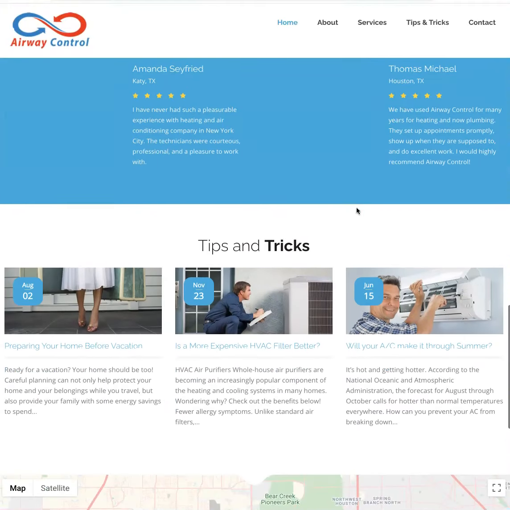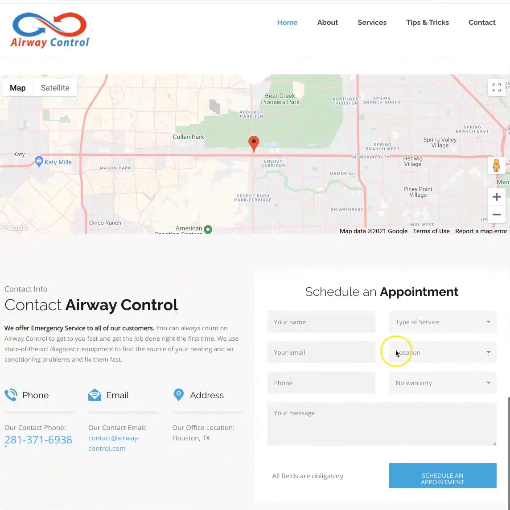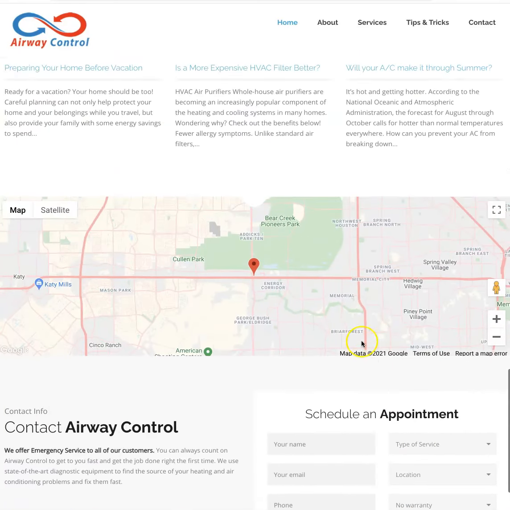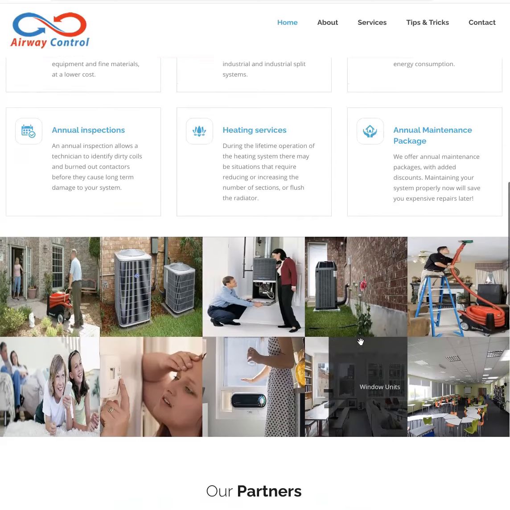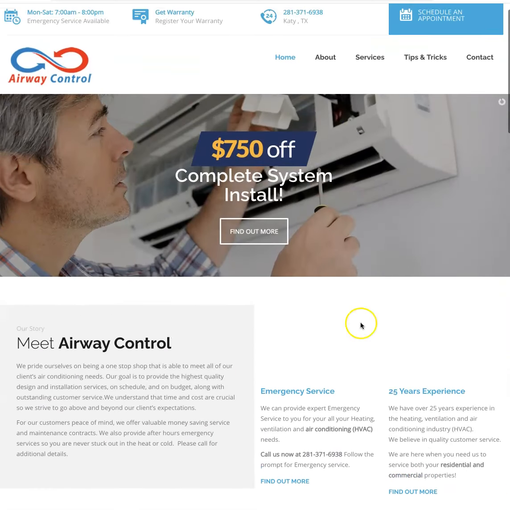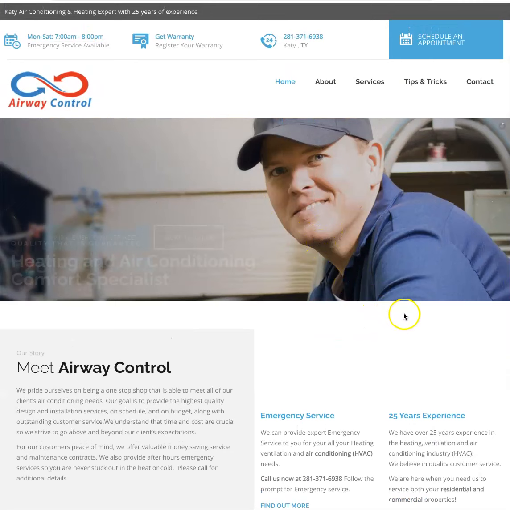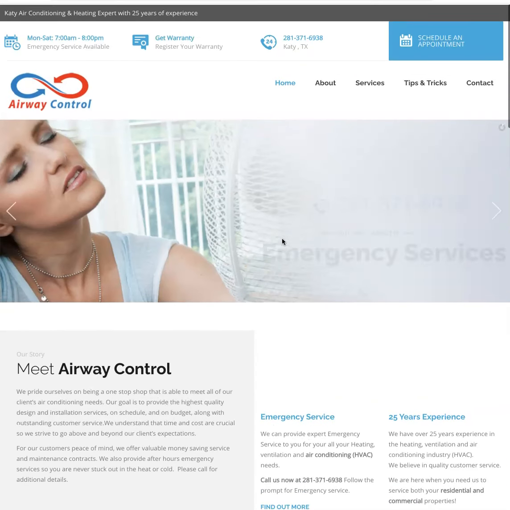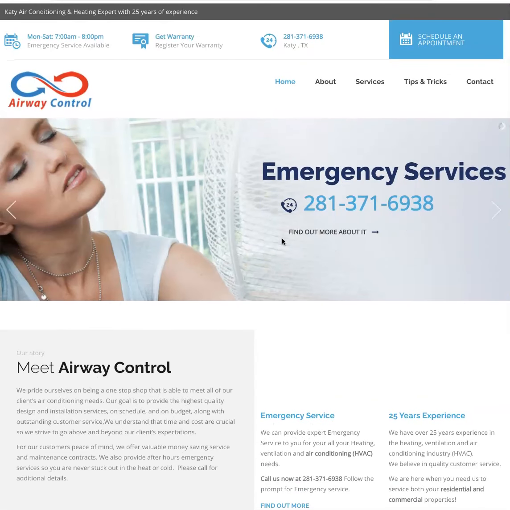The other thing too, I see that you have a contact form down here. I would put that again up toward the top, maybe right under your photo right here, maybe in this section right here, or maybe side by side with the photo, just so that people don't have to go all the way down the page to fill out their information.